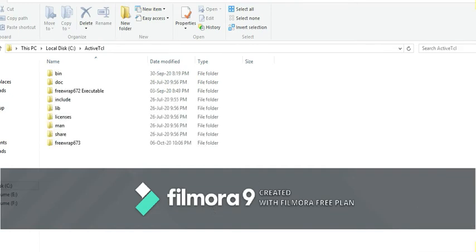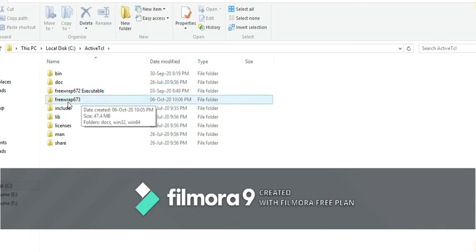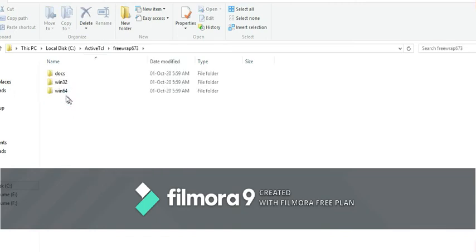In my download location, a new FreeWrap 673 folder exists. Open this folder. There are three folders: doc, Win32 and Win64. Depending on the computer architecture, I am going into Win64. Inside we have only two files, FreeWrap and tclsh.